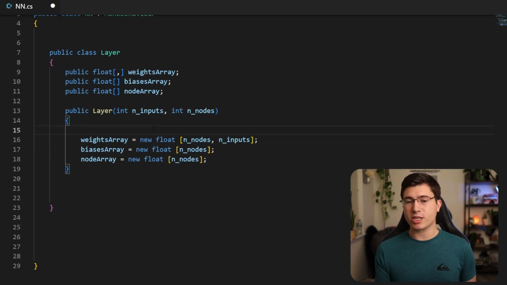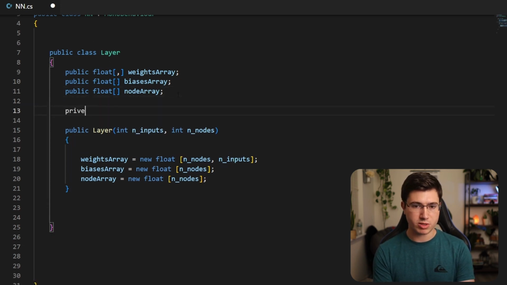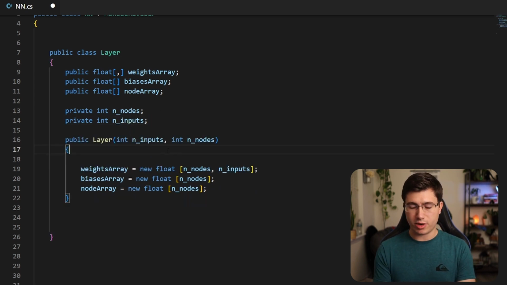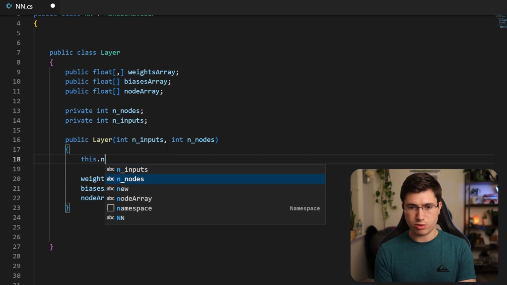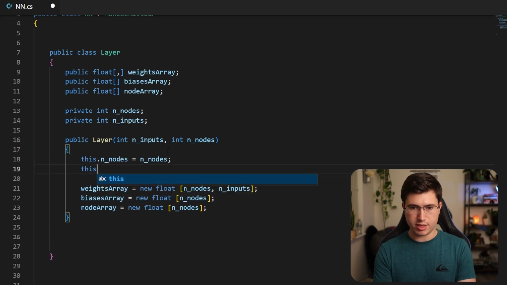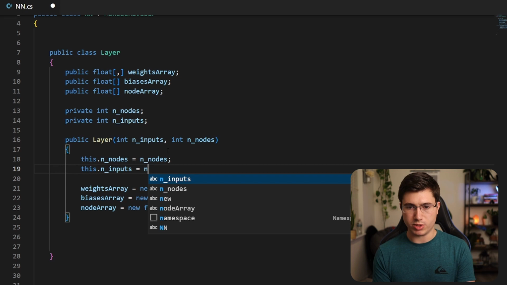That is just going to be n_nodes. Okay. I'm actually going to add one more thing to this layer constructor because I want to save these inputs and nodes after we get them, so the layer class can have access to them later. To do that, we're going to make some private variables. We want the n_nodes and we want the n_inputs. And now in here, we could just say this.n_nodes equals n_nodes, and this.n_inputs equals n_inputs.